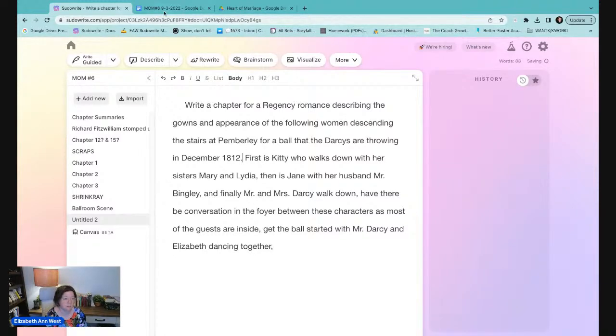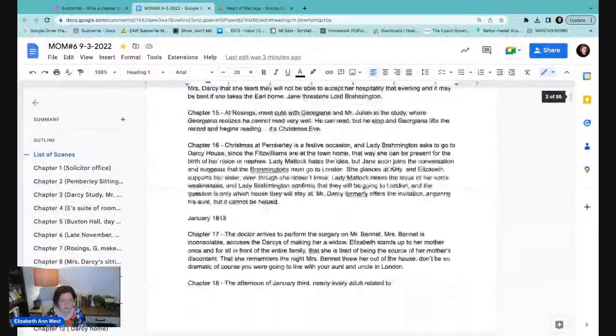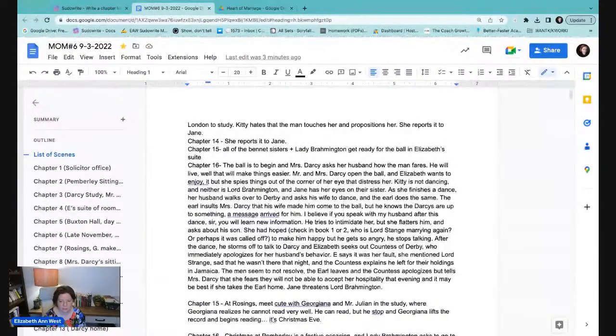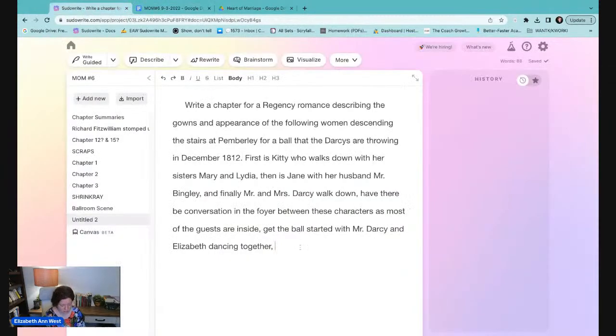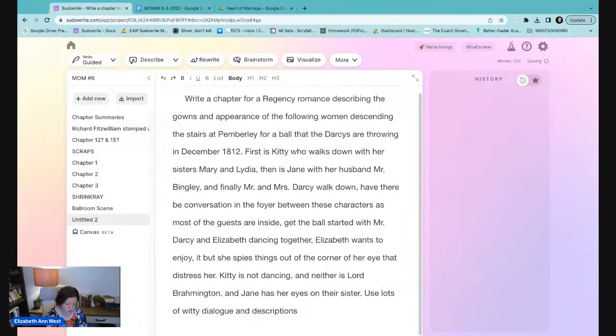I'm also going to go ahead and grab, because why not, from my outline here, let's push the envelope of what it can actually do here. Kitty's not dancing. Elizabeth spies. There we go. I'll put that there. Use lots of witty dialogue and descriptions of the setting. Okay, so I think we got that, right? We'll see what it can do.